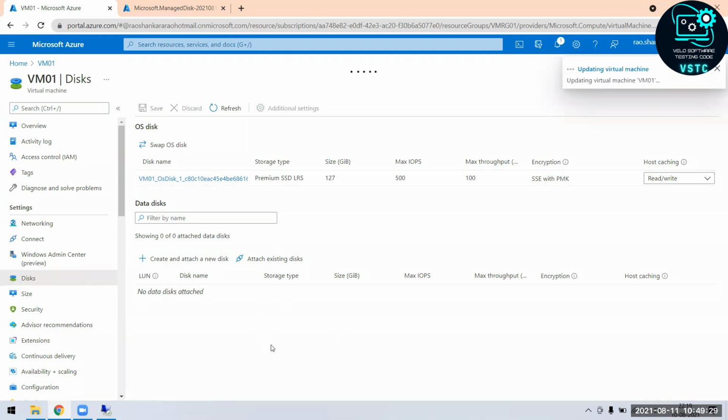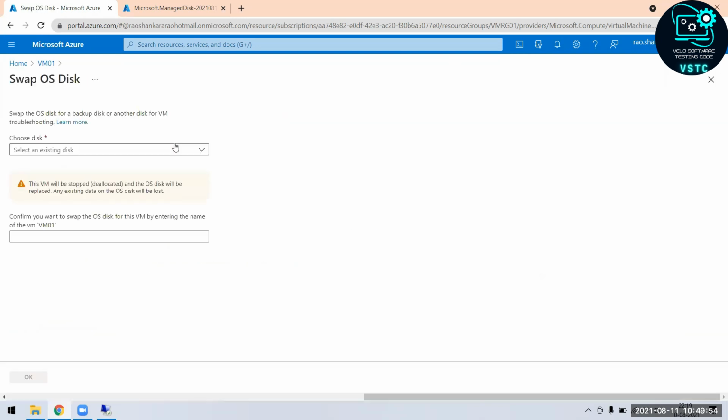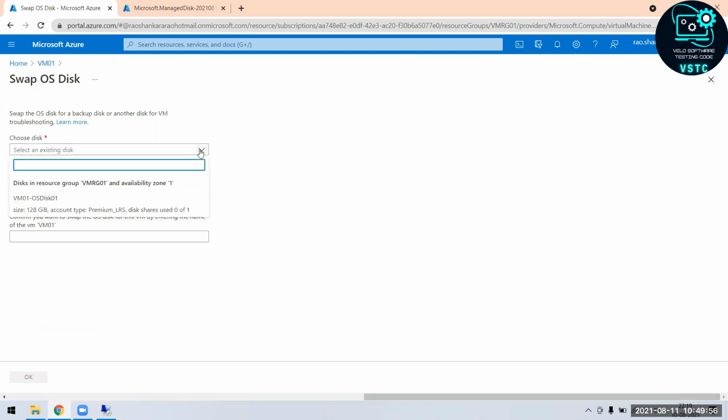First the data disk we removed, and we add the new disk later. First we'll add the OS disk, or vice versa. First you can swap the OS disk, later you can swap this particular data disk. It's up to you how you want to do it. It's not a crime. Order is not a crime. So swap OS disk. Click on that. If you want to swap the OS disk, this is the way.